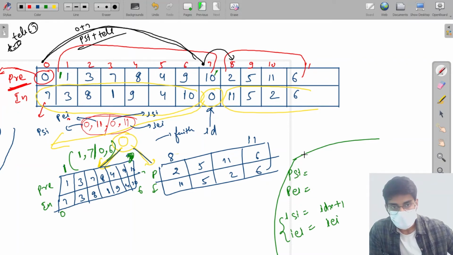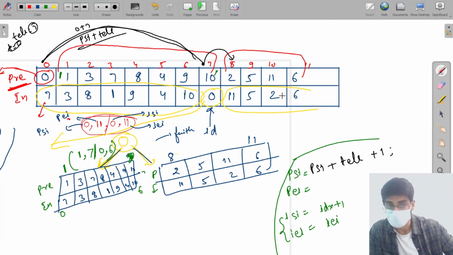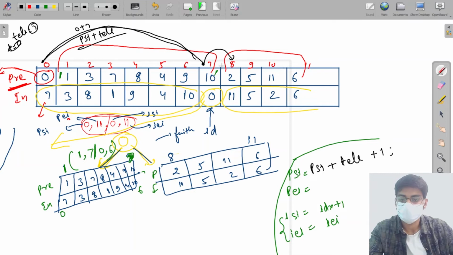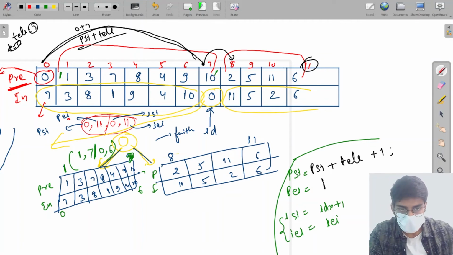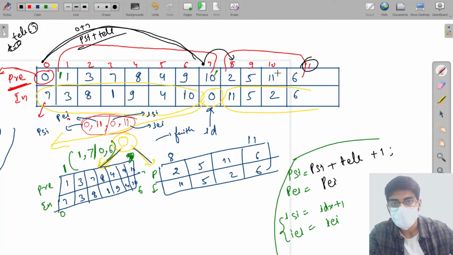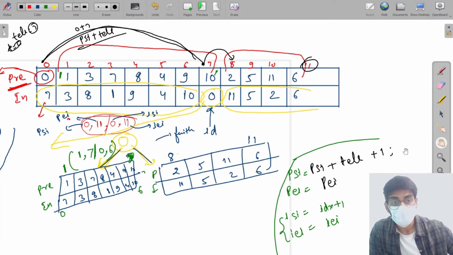Okay, so what will be the value? PSI plus total number of elements, then I'm going to increase by 1. And what is the value of PEI? PEI will be equal to the PEI only, because it is 11. It will always be the ending point. So this way we can find out all the 4 coordinates.